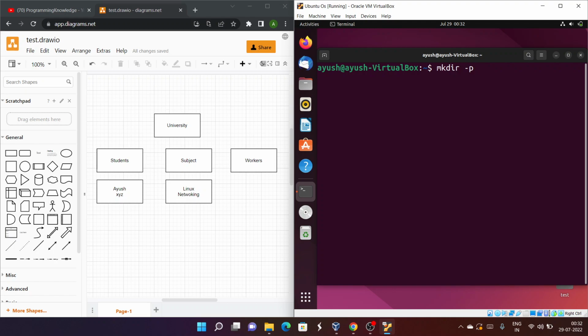In the next one we will talk about -p also. What it does: suppose we want to create a directory in university, in the university students, and then in the students we want Ayush.